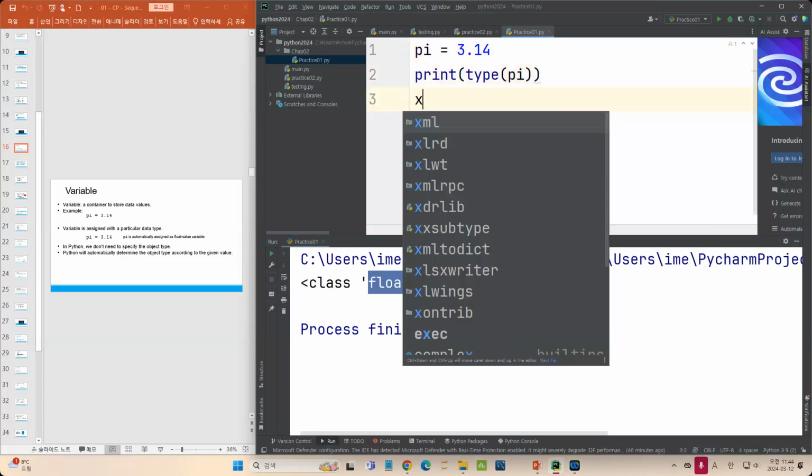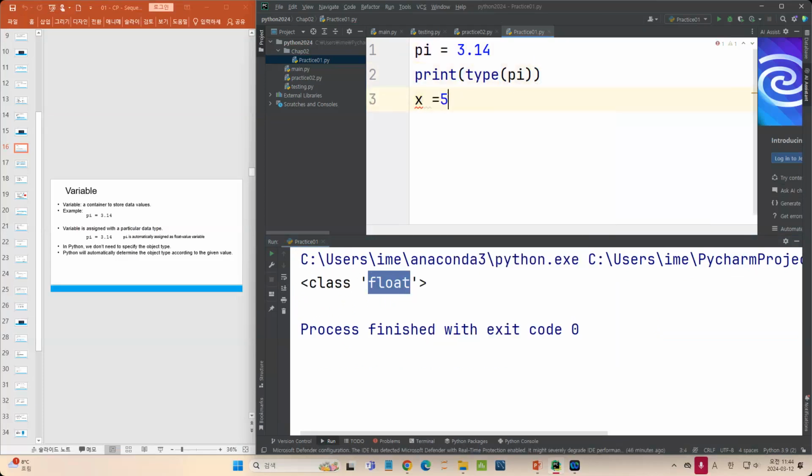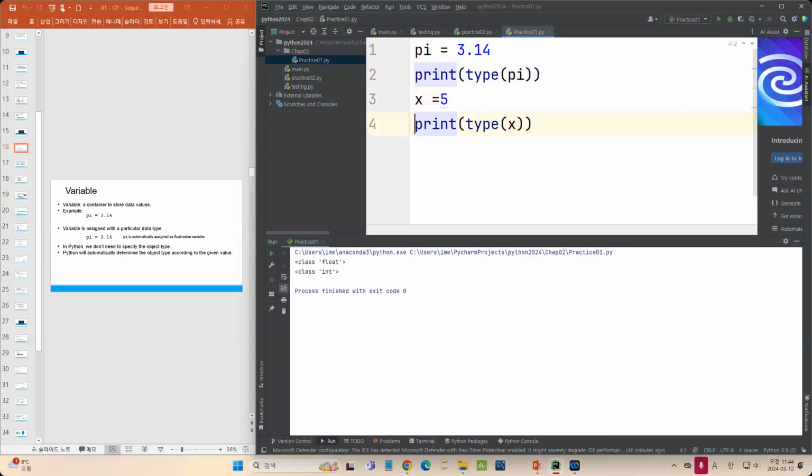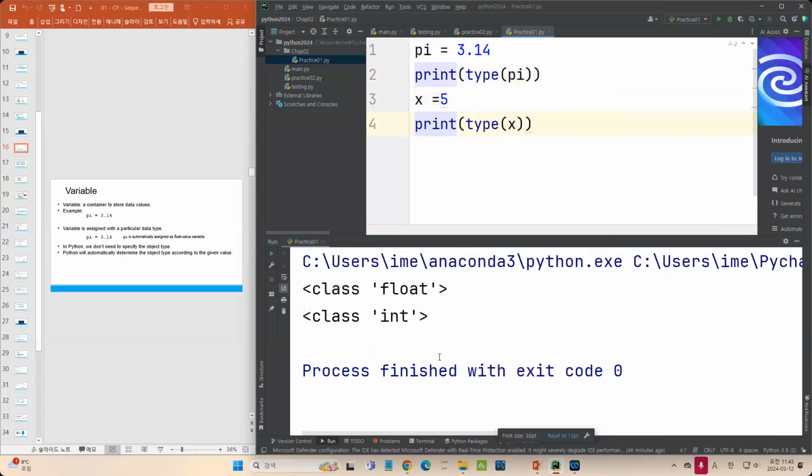So if I have any variable, for example x, I put x equals to 5. I want to check what is the type of x. So you can see that pi is a float and x is integer, because we know it is a number with a comma, and the other one is a number without a comma.